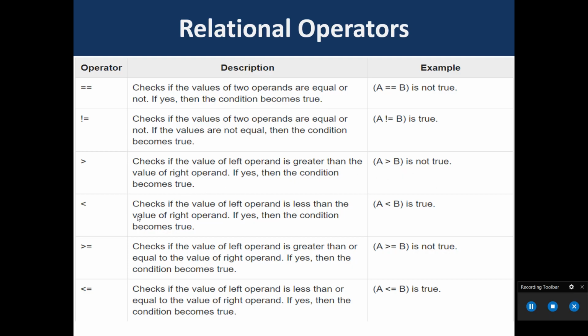Then less than sign: check if the value of the left operand is less than the value of the right operand. If yes, then the condition becomes true. For example, A less than B is true.